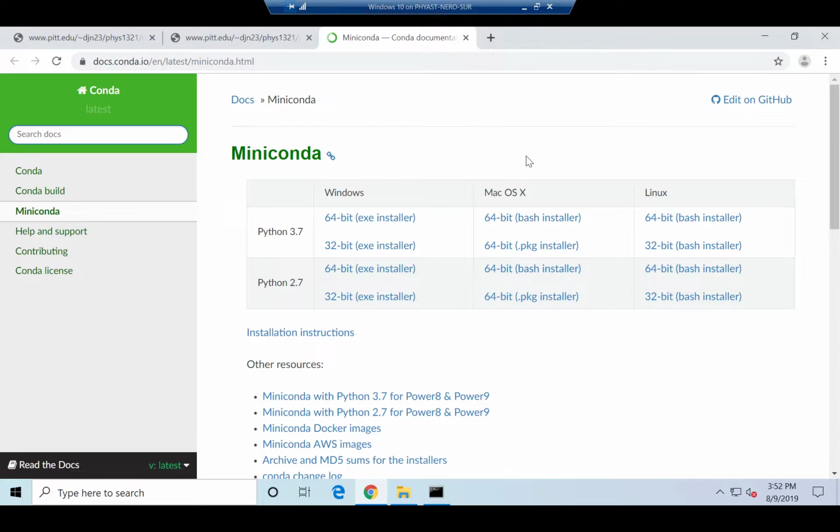So depending on what operating system you're running on, you want to look for Python 3.7. That's the almost latest version of Python. Latest enough for our purposes, and we want 64-bit. Unless you have some kind of ancient computer that only runs 32-bit, you really do want the 64-bit. So since I'm on Windows, I'm going to click on the Windows installer here.